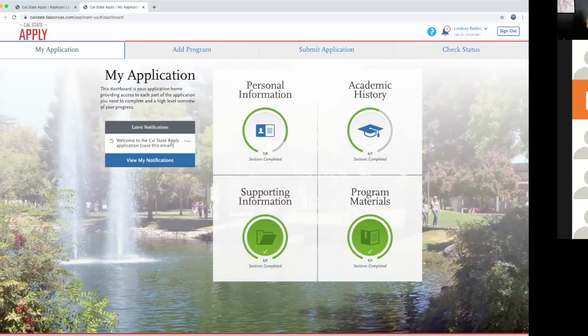Question from a student here is, I'm taking government from COC. Do I enter it here or in high school? You can go ahead and enter it under COC if that's where you're taking it. So you would put it as a college course.